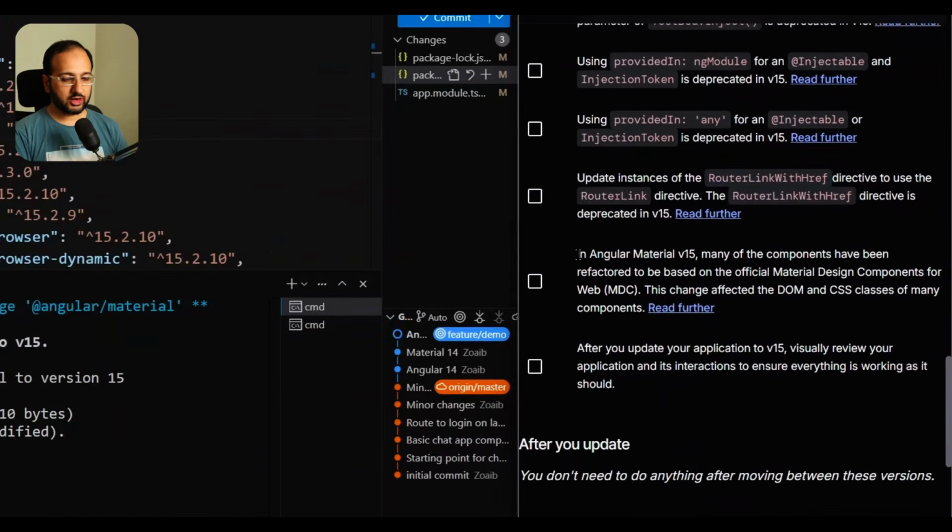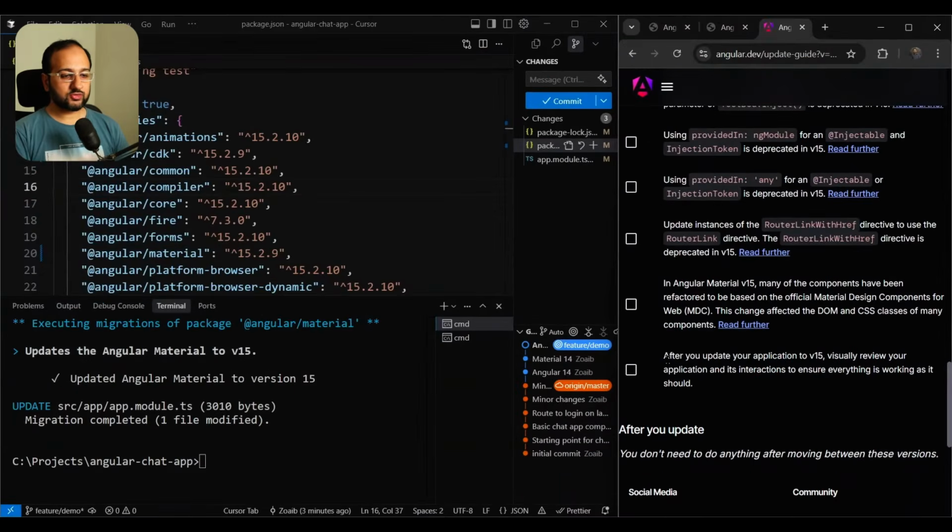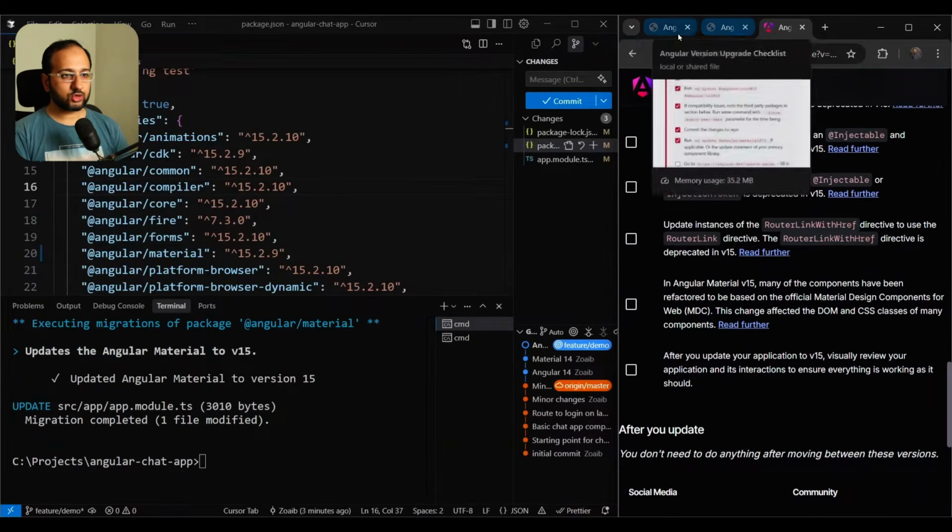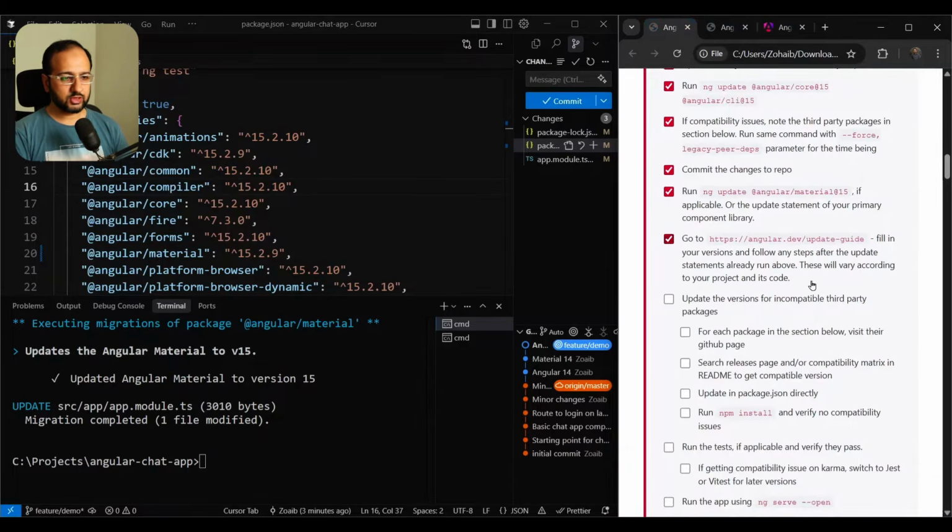Okay, so this thing we really need to watch out for in Angular Material 15. Many of the components have been refactored to be based on the official Material Design components. However, this change affected the DOM and CSS classes. So we need to visually review the application and its interactions to ensure everything is working as it should. And we're going to know that when we go on to testing it. So it's fine at this point. All right. So let's go back to the checklist and let's take this for the time being.